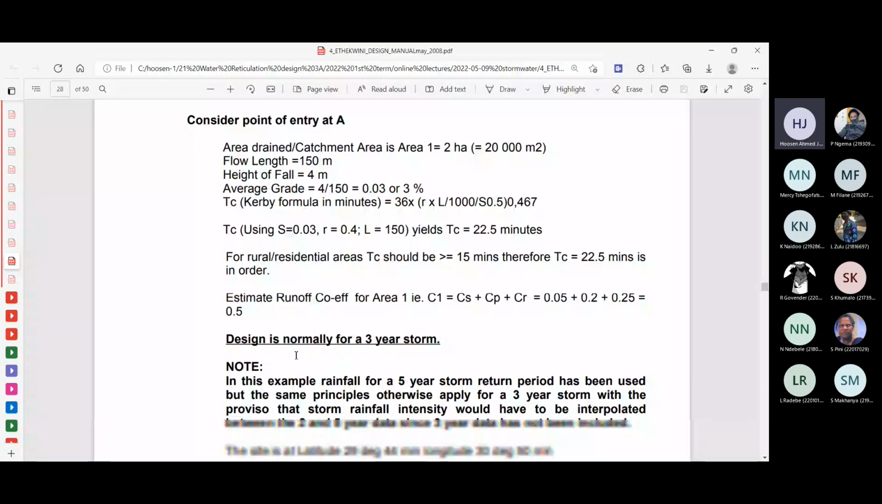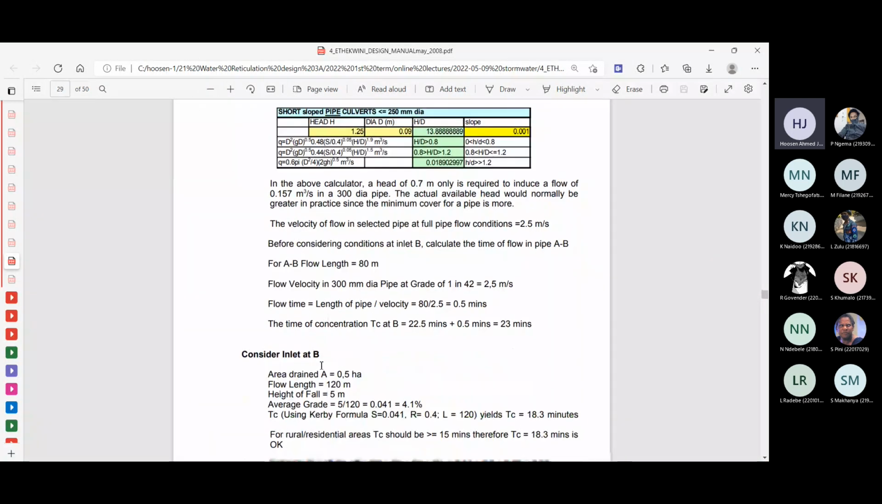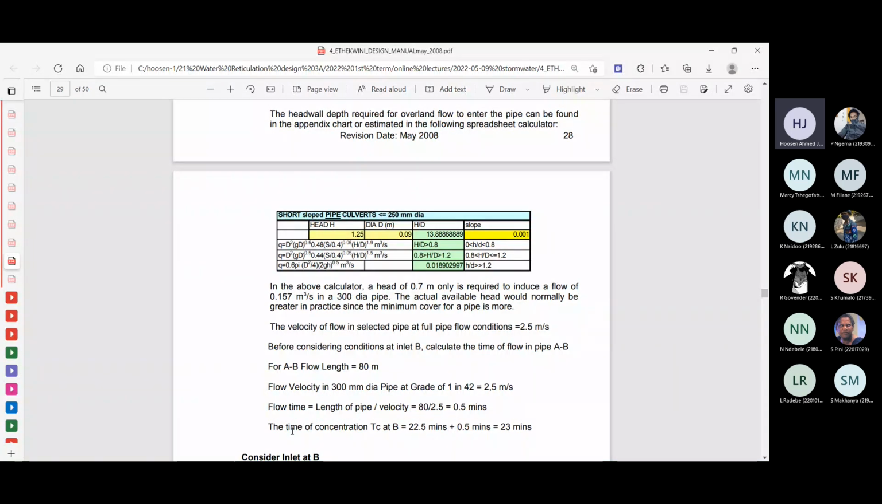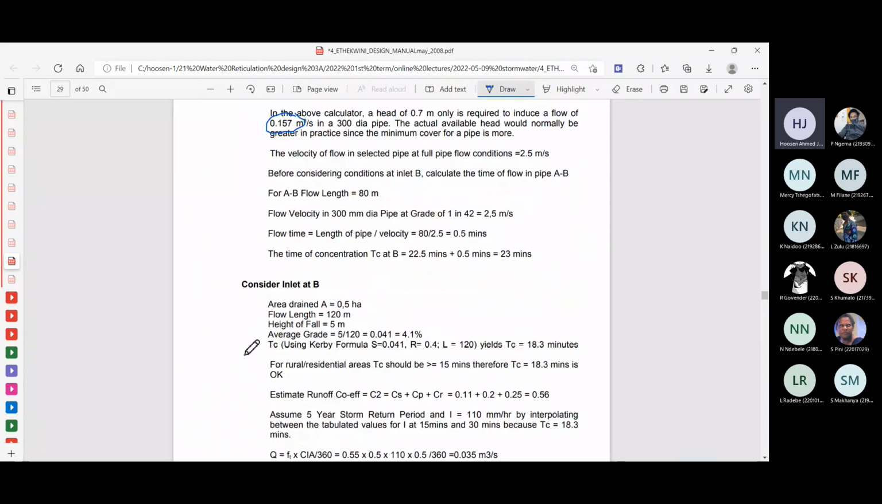In Monday's lecture, we stopped at this point here, the calculations that we had done. For the pipeline from A to B, we selected a suitable pipeline, and if I recall, we eventually arrived at a 300 diameter pipe, and we checked that the flow in that is fine. We have a flow of 157, whereas the capacity of that pipe is greater than that, so we were fine with that. We now continue to the inlet at B.